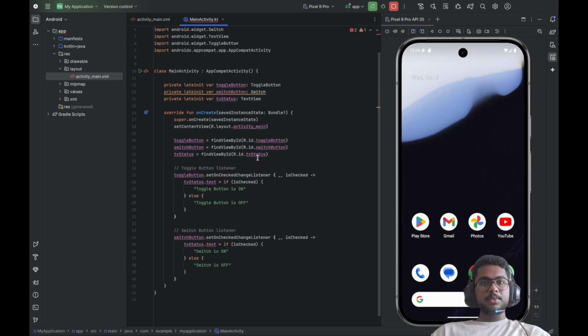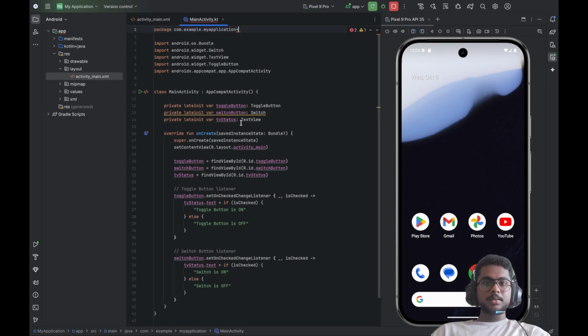And this is MainActivity.kt. Here in this Kotlin file, first we initialize a toggle button, switch button, and a text view. Next, under override function onCreate, we take the toggle button, switch button, and text view and link them with findViewById to link them with activity_main.xml.